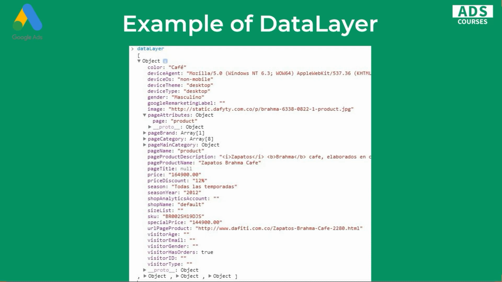We've got product description, product name, price, discounts, season, year, shop name, it could be SKU. All the product data in this example could be stored in the data layer. But that's just an example.